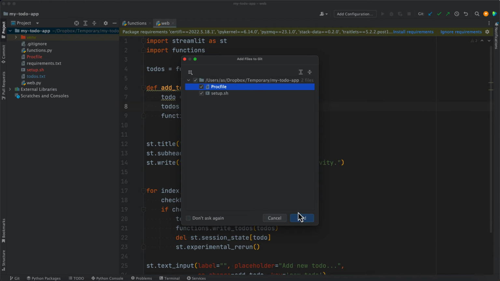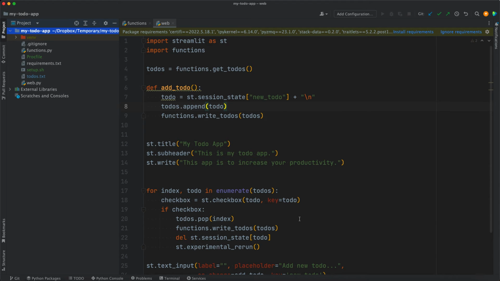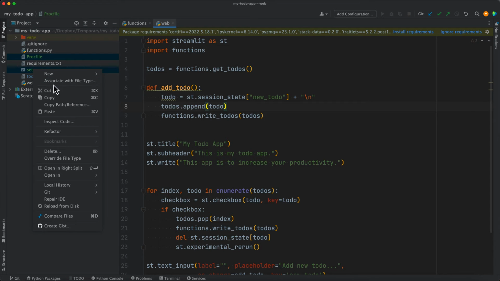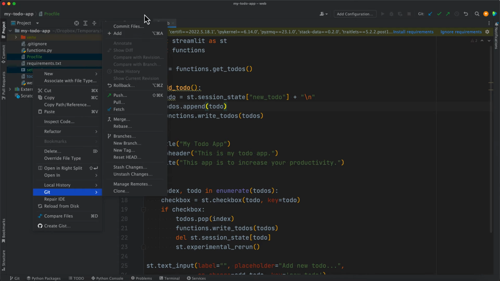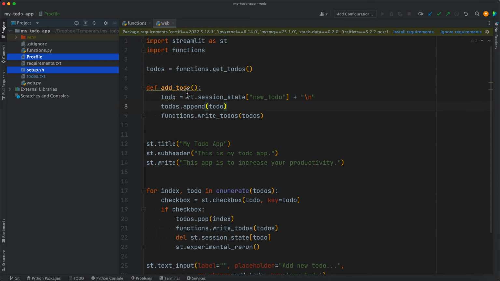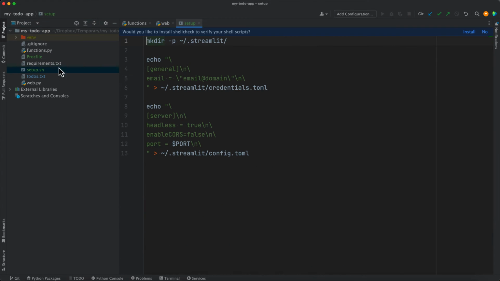And then this will ask you if you want to add the files to Git. Press add. If it didn't ask you, then you want to select the files, that file and that one, and right click and then go to Git and go to add them manually. Now let me explain to you what these two files are for. Let's start with setup.sh. This is a shell script.